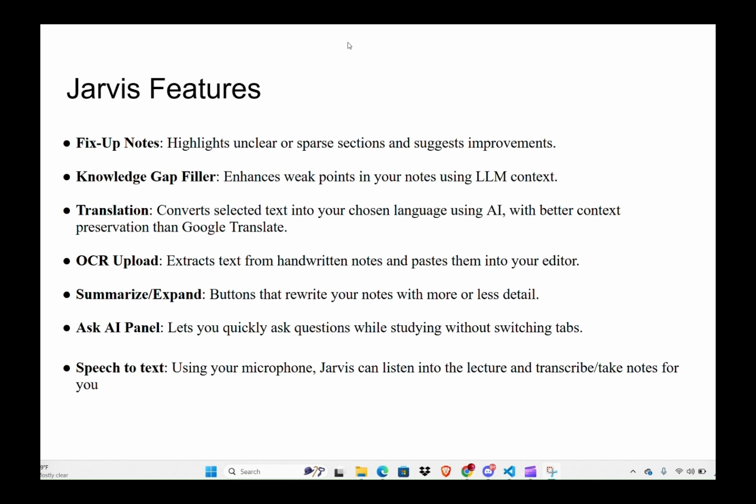We have OCR Upload, which extracts text from handwritten notes and pastes them into your editor. You can summarize and expand your notes. We have an AI panel, where you can quickly ask questions while studying without switching tabs. We have speech to text, where using your microphone, Jarvis can listen into the lecture and transcribe, take notes for you.